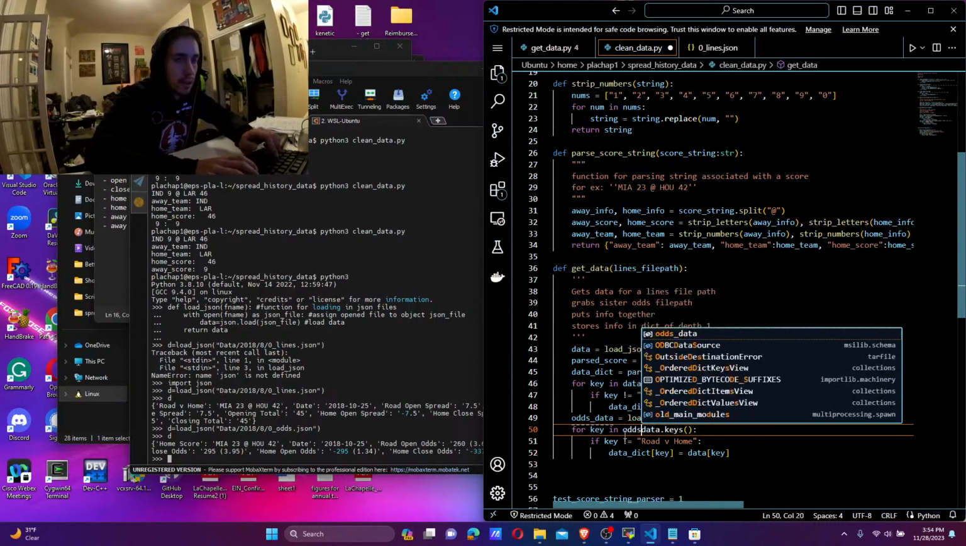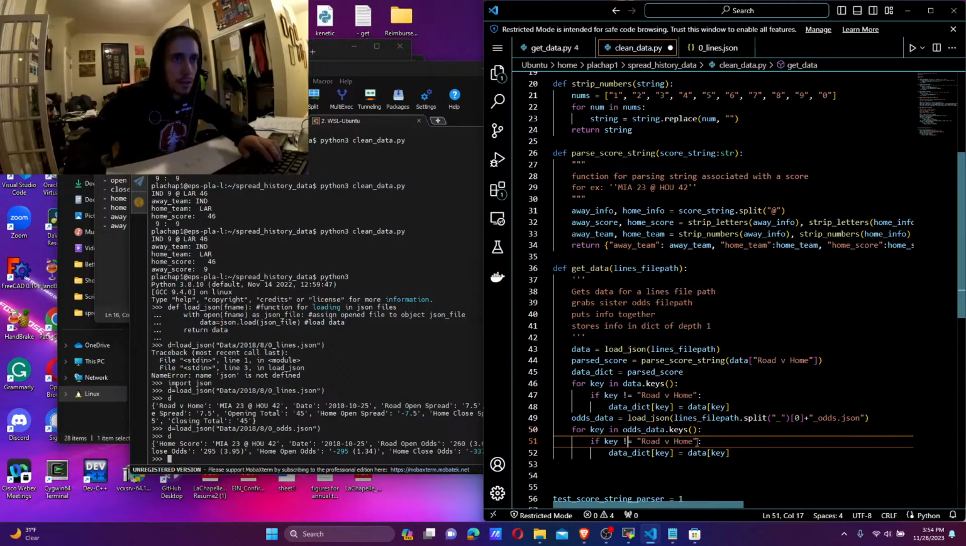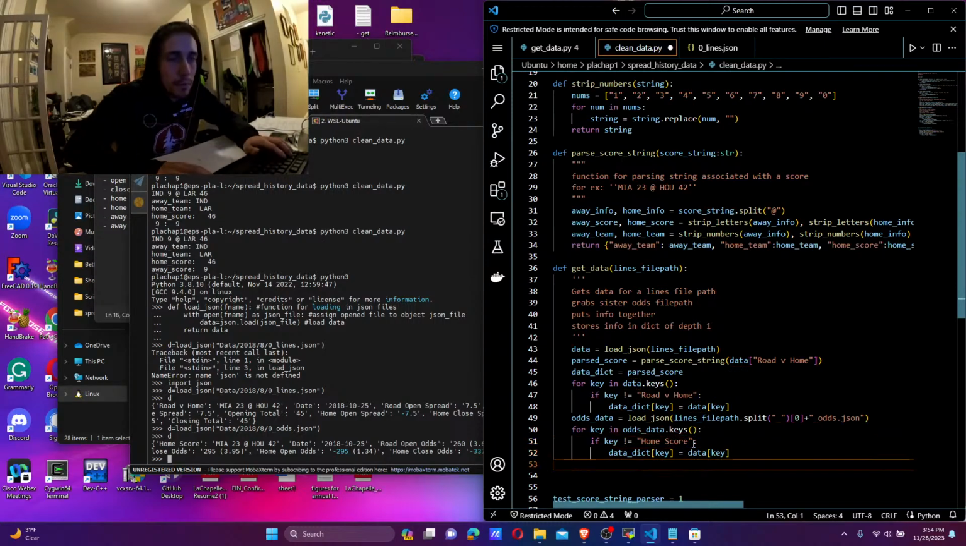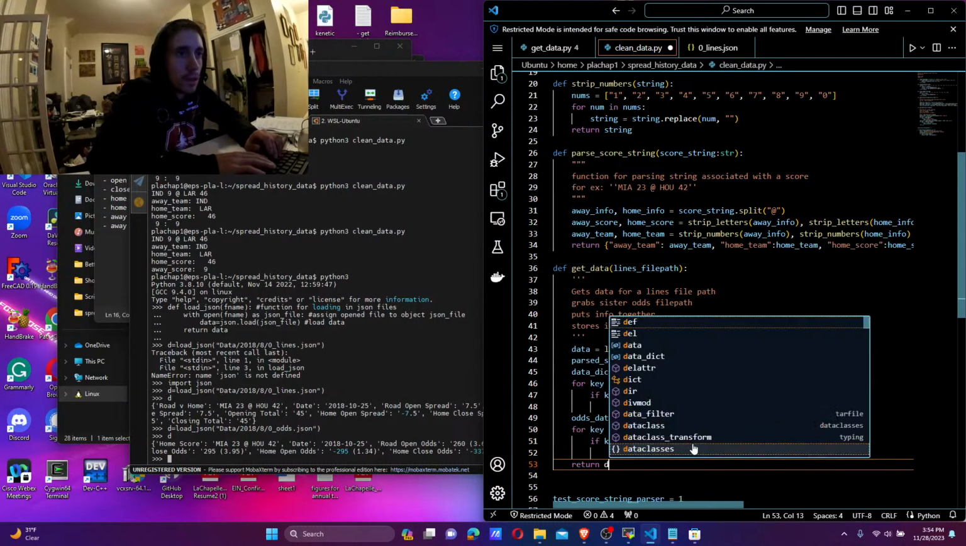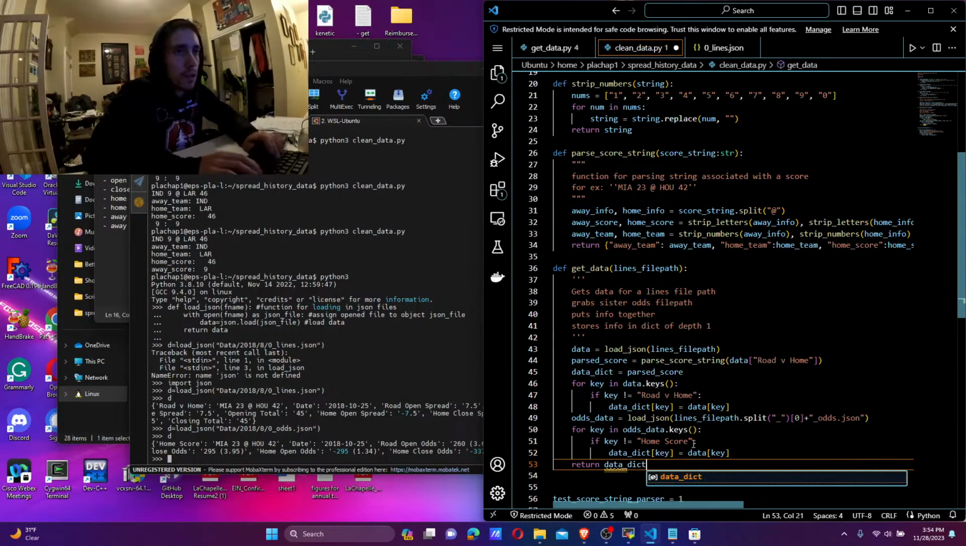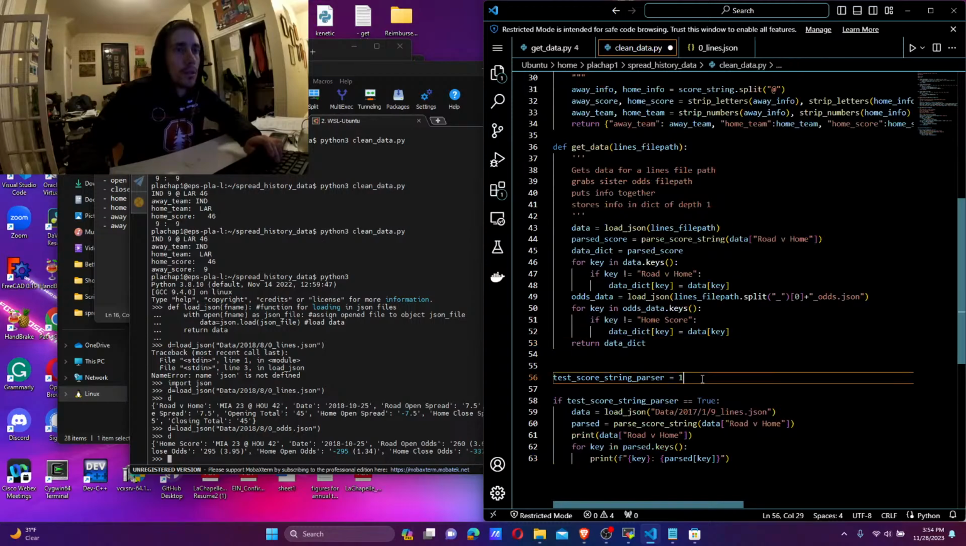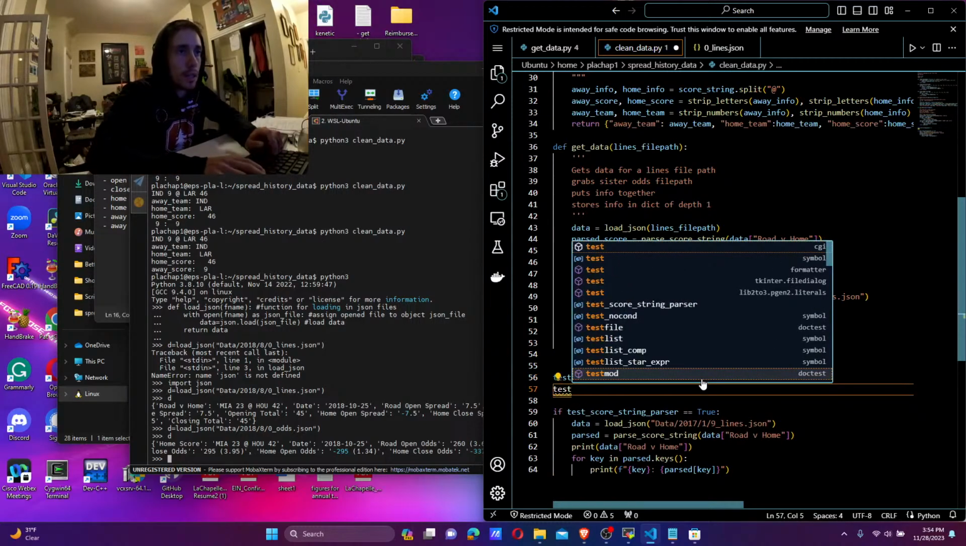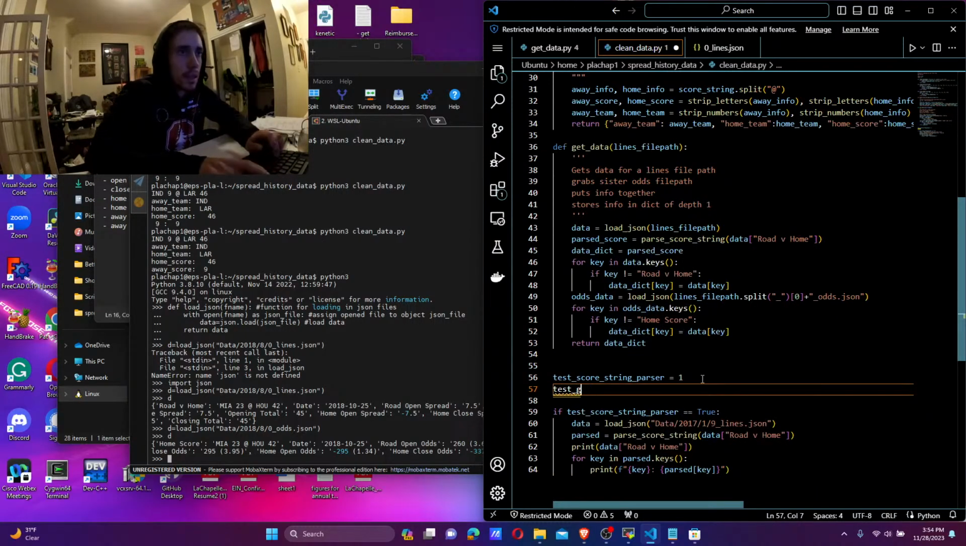For key in odds data dot keys, if key is not equal to home score, do that. And then we could say return data dict. Okay, now let's test.